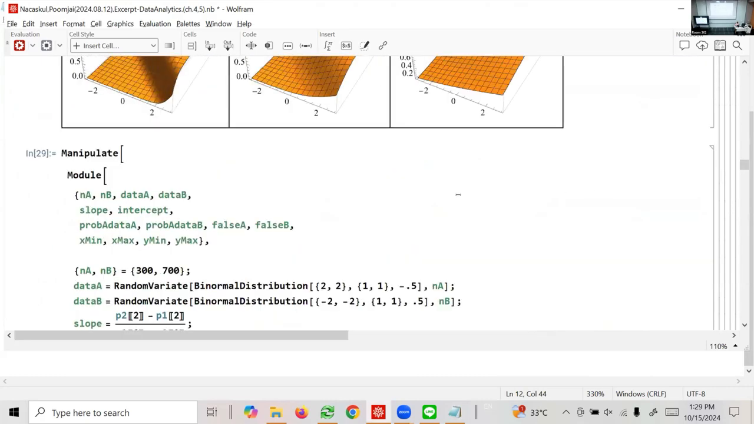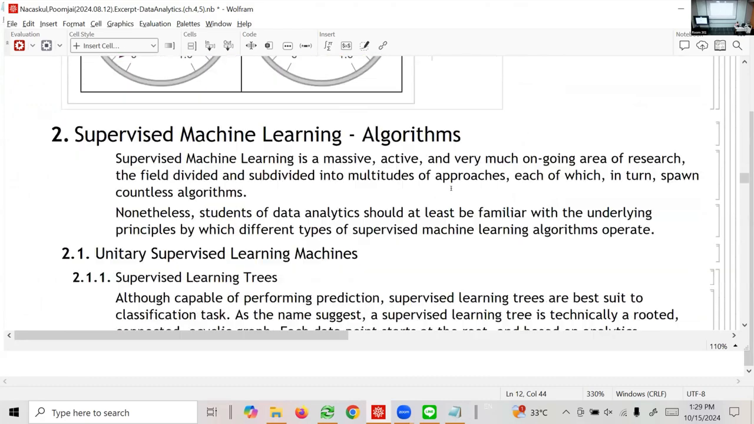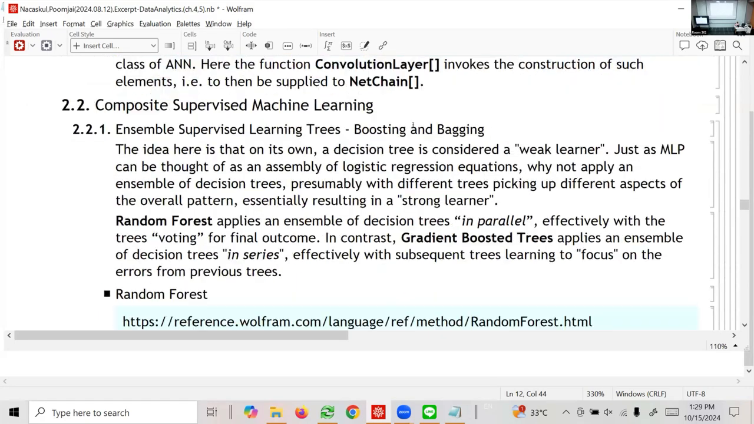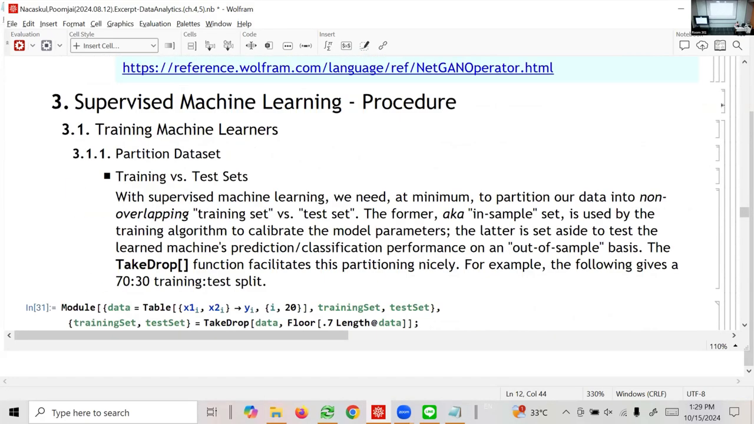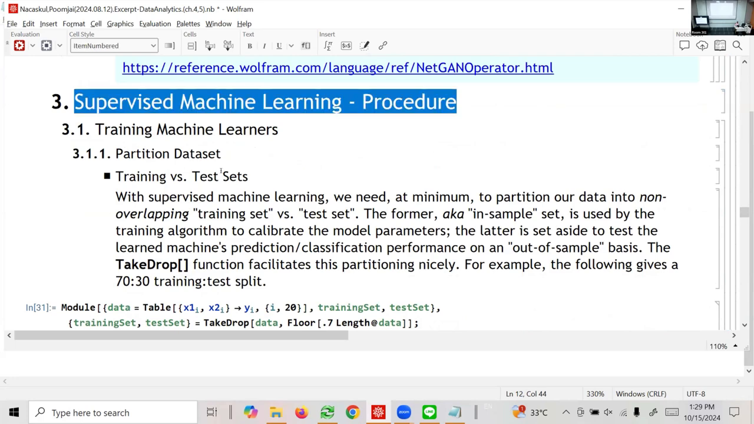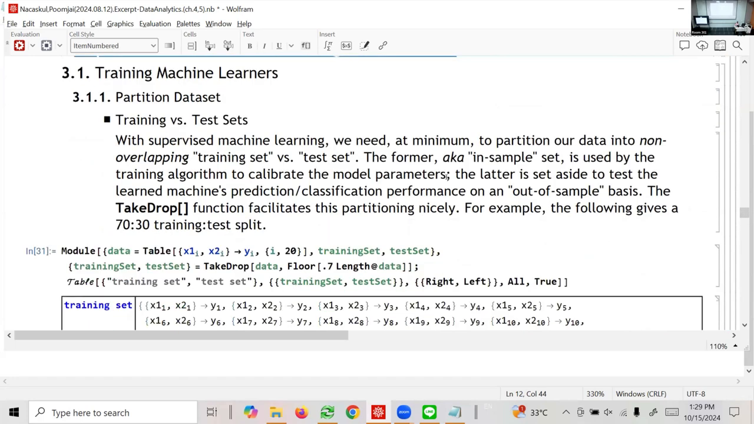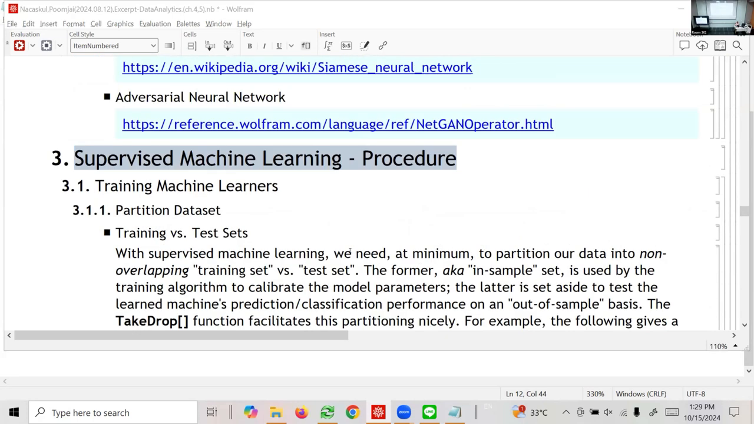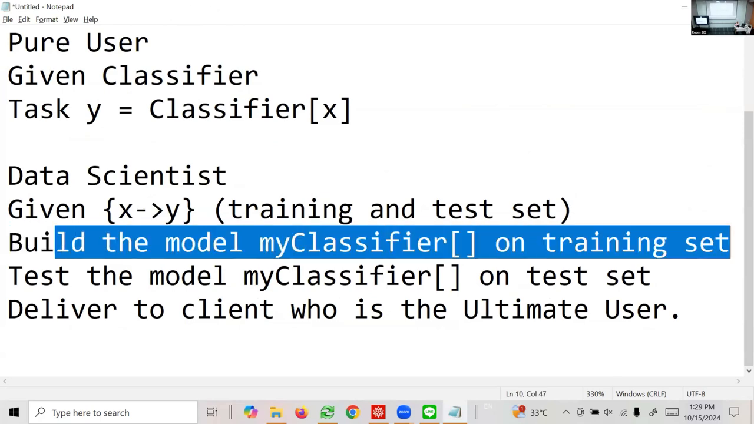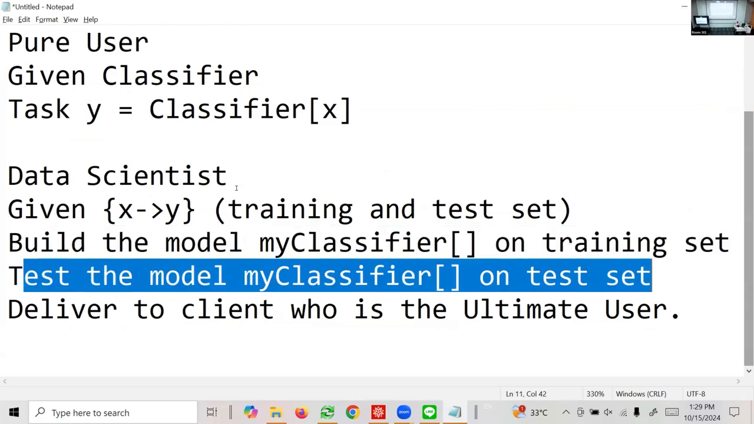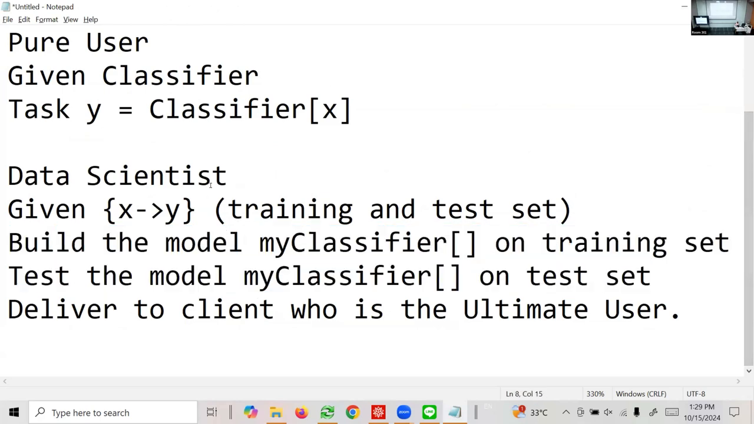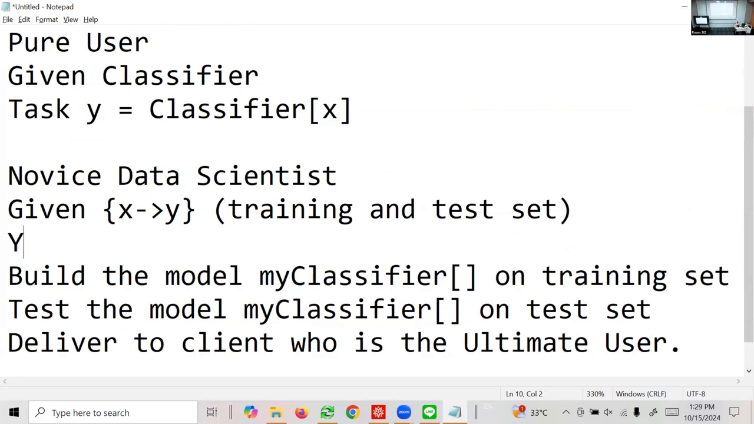Actually, we did this last week, right? We get to here, the full procedure. So this section 3, this procedure: partition the data set, train, test. This is basically here. You build the model on the training set, test on the test set. So this is kind of a novice data scientist.